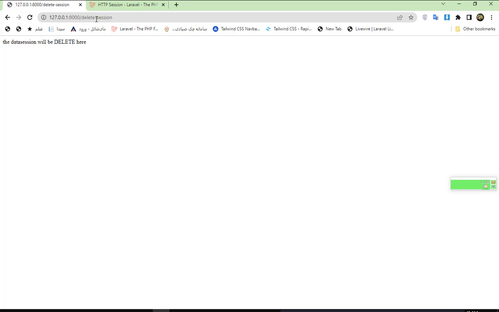So in the next step, we will add the session helper and request helper for gathering data, and after that, for showing data, and in the end, we will create the delete for deleting the session.